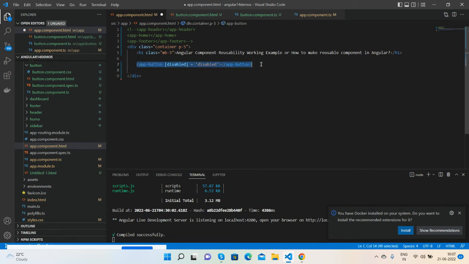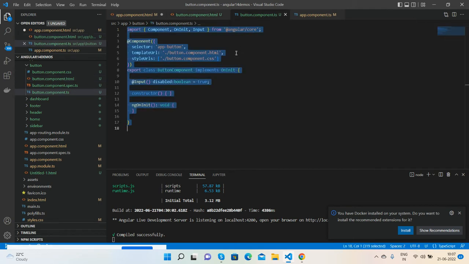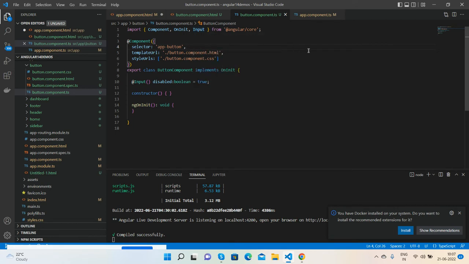So with this, I can reuse this button component in my other component files. I call this component reusability, but I made it more functional like this. First, I made one attribute, disable is equal to disable, and inside the button.ts file, I added the Input decorator to share data between components, to make the component reusability more versatile.